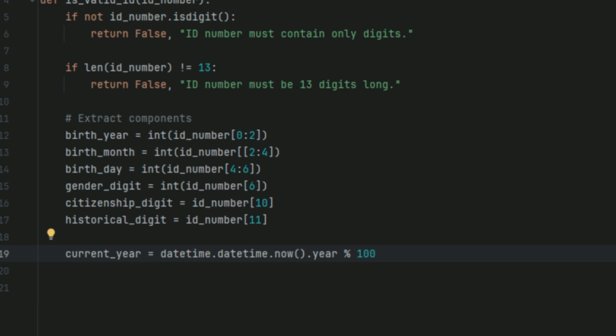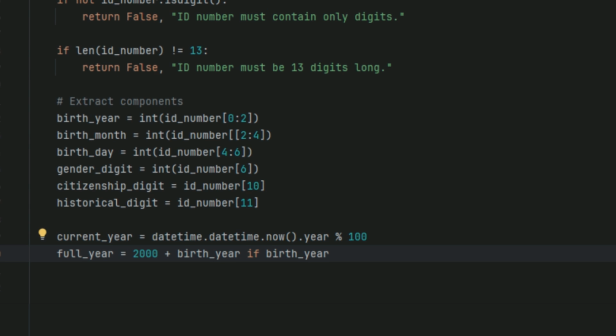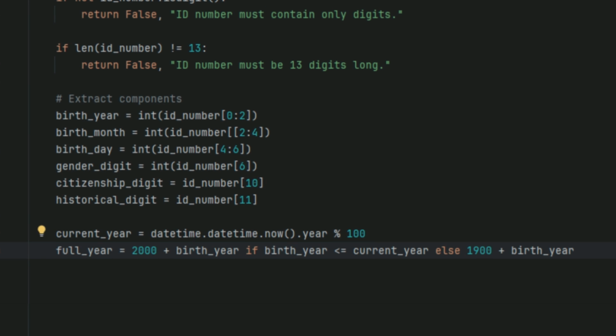Now we're going to create a variable and we're going to call it full year. We're going to set it to 2000 plus birth year, if the birth year is less or equal to the current year, else 1900 plus birth year. This is a clever trick.